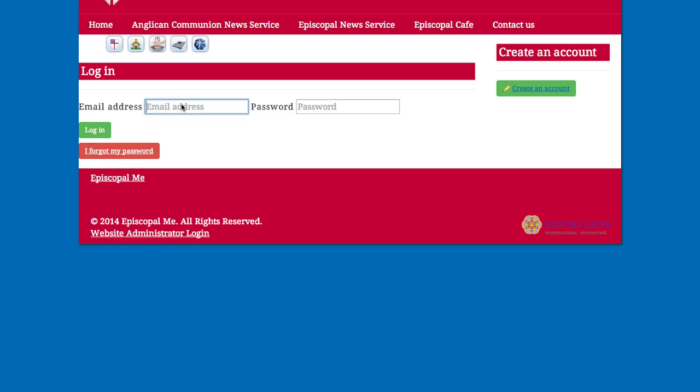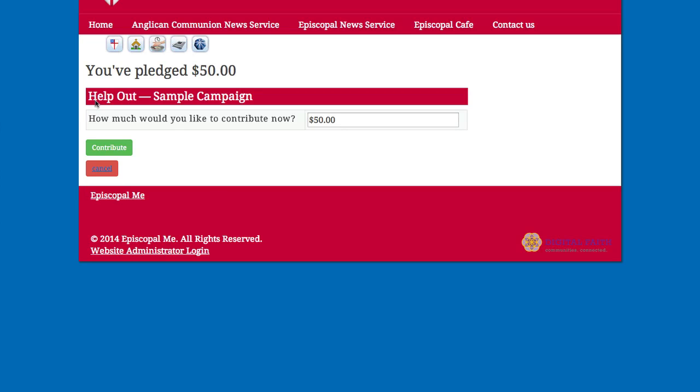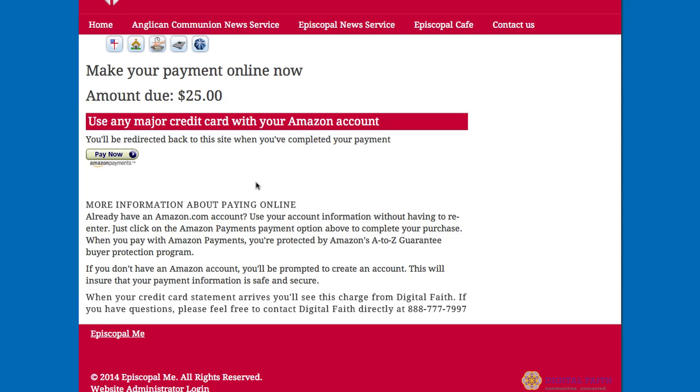They can sign in, and I'll just go ahead and do that real quick, and make a pledge and determine whether they want that public or anonymous and make their pledge. They can then determine how much of that pledge they'd like to contribute at this time or at another time, and go ahead and click the Contribute button.